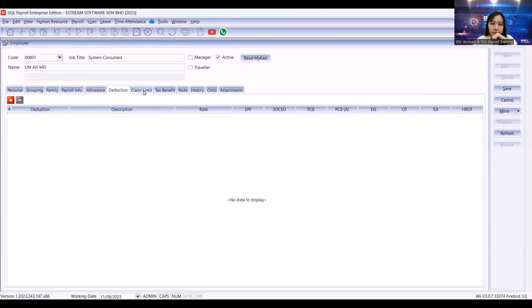Next, claim limit. You can set a limit for monthly or yearly. Once your employee goes over the claim limit, the system will throw out a warning message that this employee is over the claim. For example, if you use our e-claim mobile application, it is the same: it will prompt a message that you overclaimed for that month or for the year.